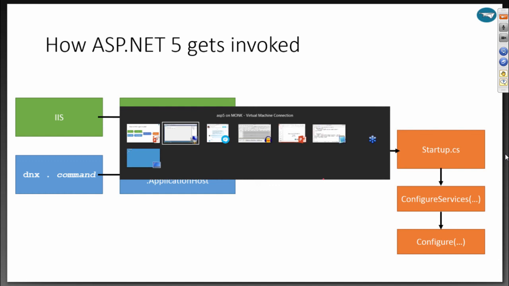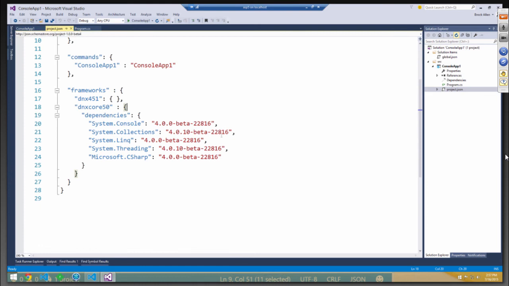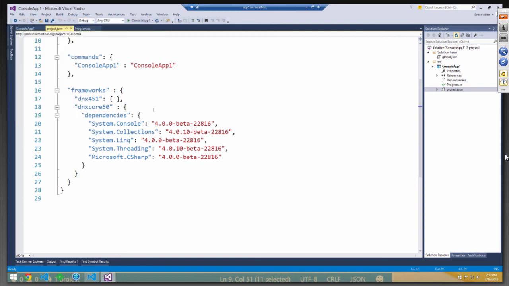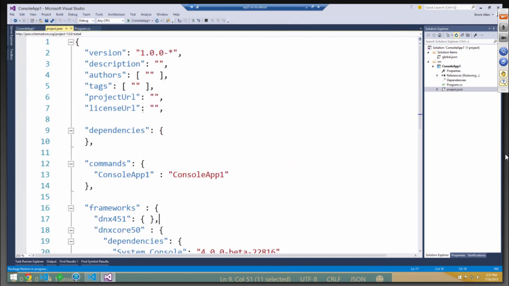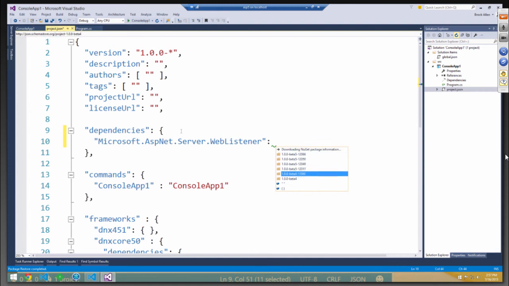So let's go over here. I actually have my console app, and let's see if I can pull this off in a console app and not build a web project. So this is specifically not a web project in Visual Studio. What I'm going to do here is pull in a dependency, and the dependency I'm going to pull in is Microsoft ASP.NET server Web Listener. So this is the Web Listener. And by the way, as you can tell, the IntelliSense is actually pretty good here in Visual Studio for pulling in NuGets. So this pulls in the NuGet for the web server. And you can tell over here the references.